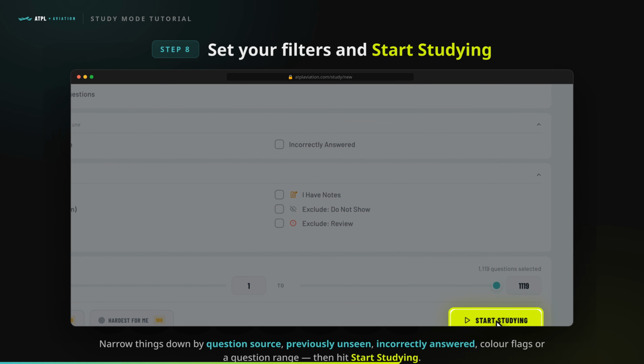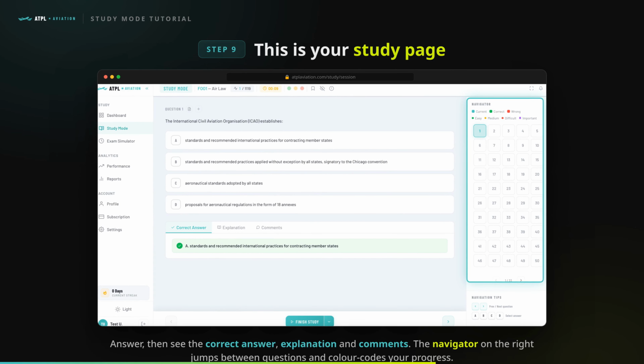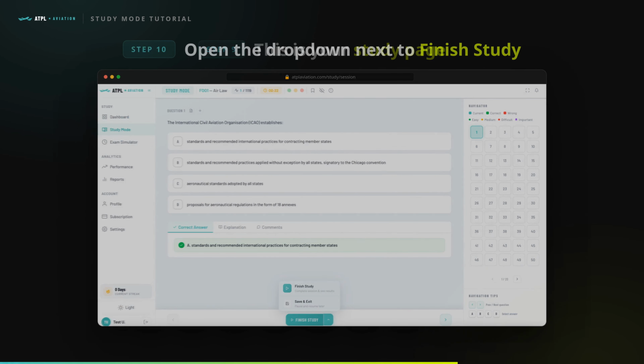And this is your study page. Answer a question to instantly see the correct answer, a full explanation, and community comments. The navigator on the right tracks your progress in color.